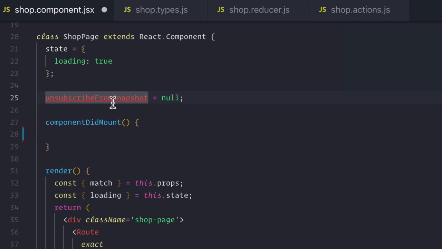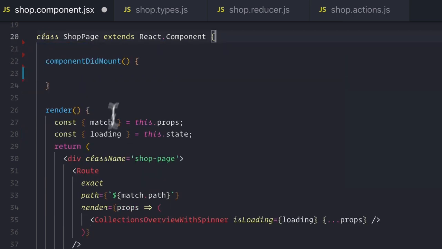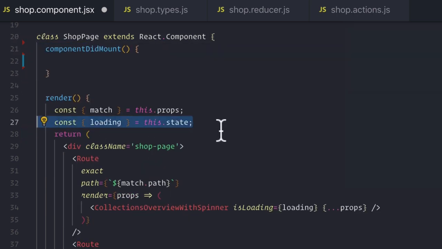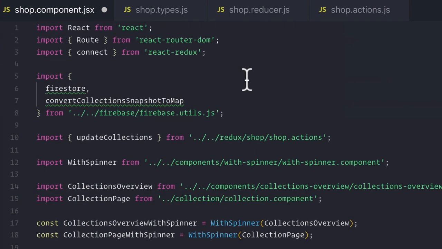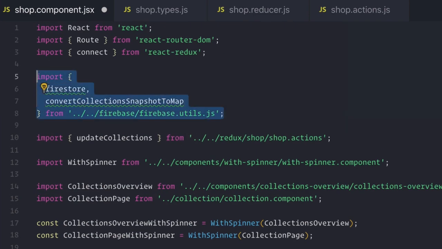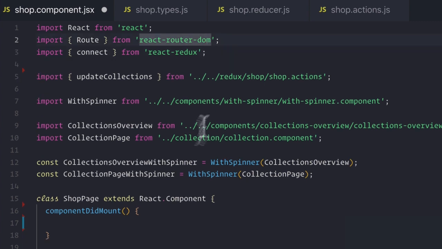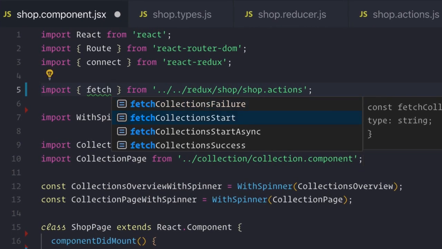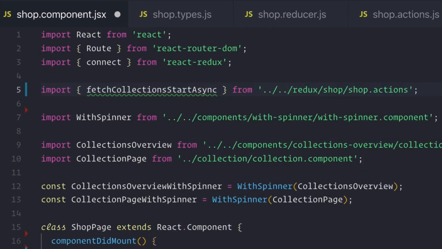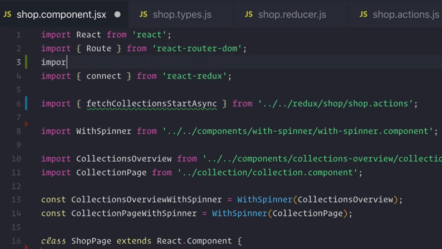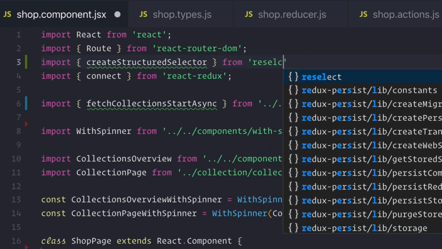So what we'll do is we'll remove all this code that we don't need anymore. And I'll show you what we'll do to bring it in. So we don't need this either, because now it's all getting handled by our reducer. So now instead of this, we're going to bring in our fetchCollectionsStartAsync method. And then we're also going to bring in createStructuredSelector from reselect, because we know we're going to want to select certain values off of our state.